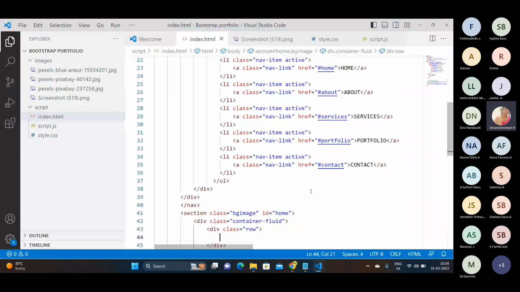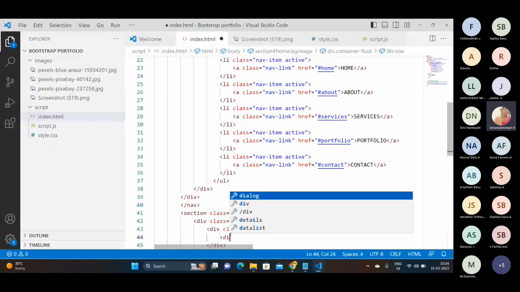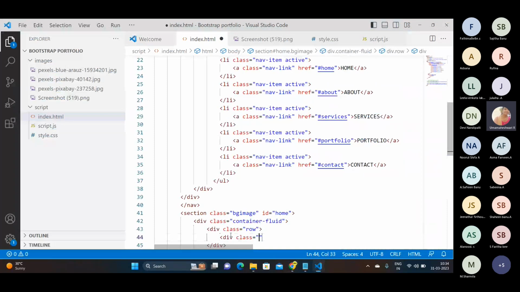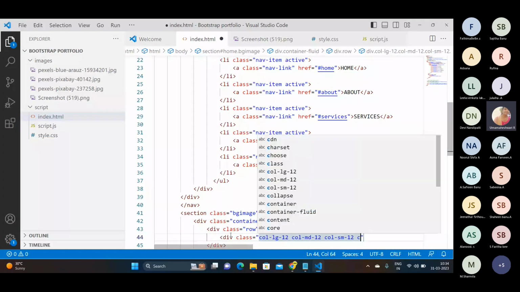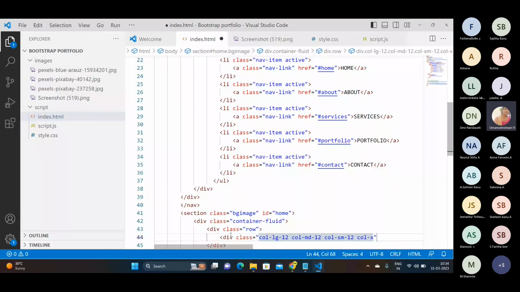For that, I can give a div with a class equal to column, which should be large 12, and if it is medium, then we will change it as 12, and if it is small, then again column 12. So it should occupy the entire space. So I'm just giving column 12. Column 12 means it occupies the full entire width, that is, the image will occupy the full 100 percent of the width. So that is the concept here.